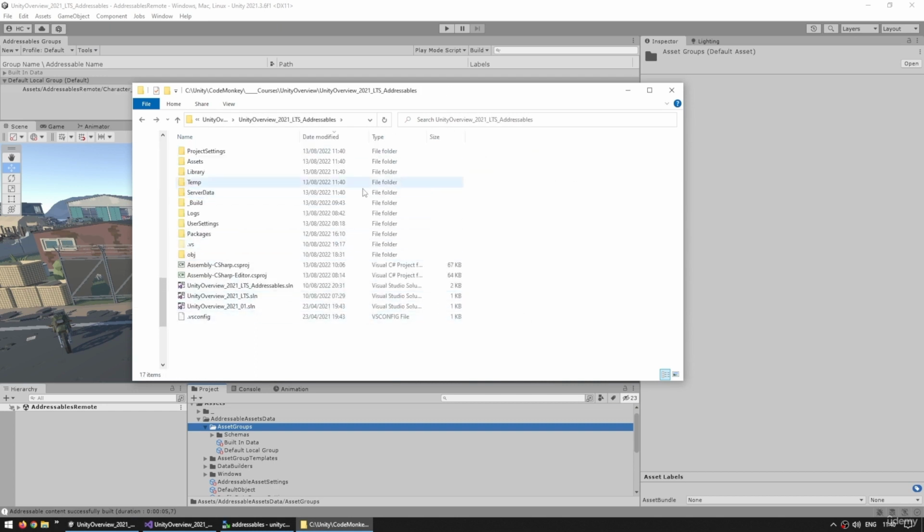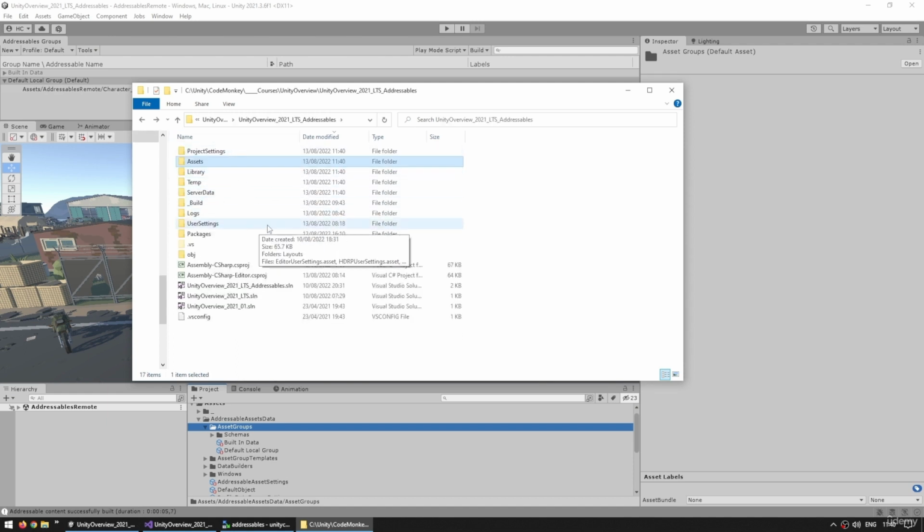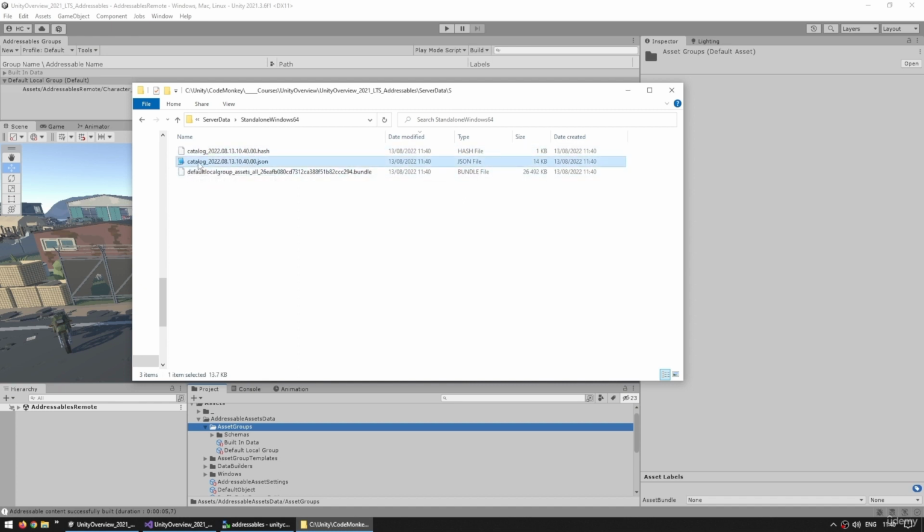Now again, make sure you are in the project folder and not inside the Assets. It's not over here, it's one level above, on the actual project folder. So we have the ServerData, which is the path that we defined, and inside we've got all of the files. Then you can see that we have a JSON. This is the actual catalog for the files. It has a JSON with all the data. It has a simple hash just to test if there are any changes. And also, of course, the actual bundle containing all of the assets.